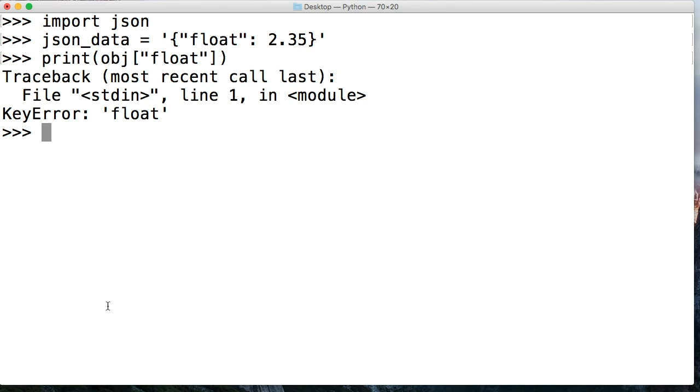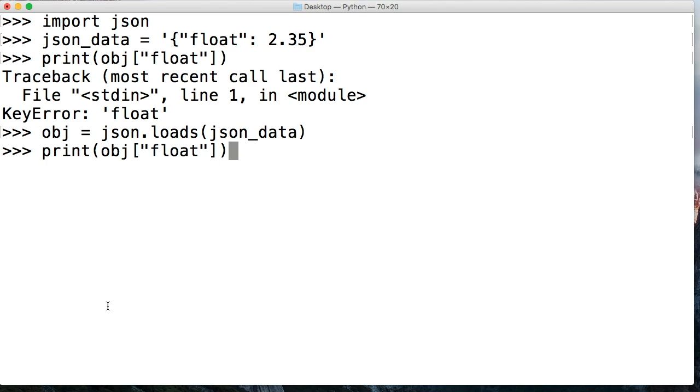We never converted it. That is why. So let's go ahead and do object is equal to JSON.loads JSON data. And now let's go ahead and print it. I'm going to just hit up twice and print object.